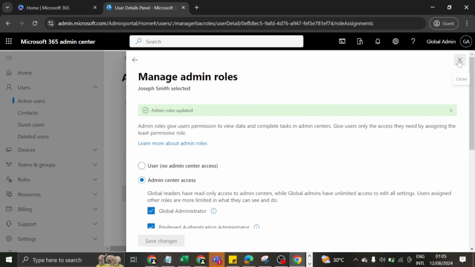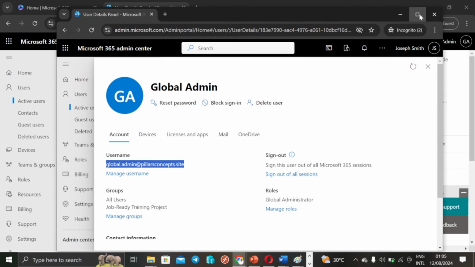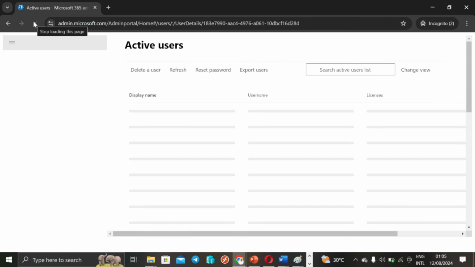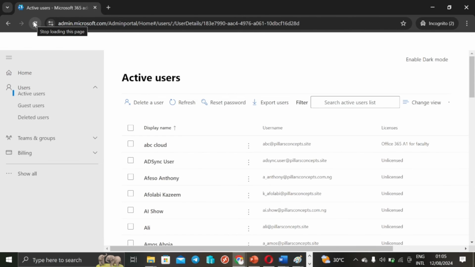So he can then come and add this to himself. That is why this role needs to be completely protected. Now I will bring back Joseph Smith here, and what it means now is that Joseph Smith has automatically become a global admin in my tenant, because he was able to reset the password of that administrator.